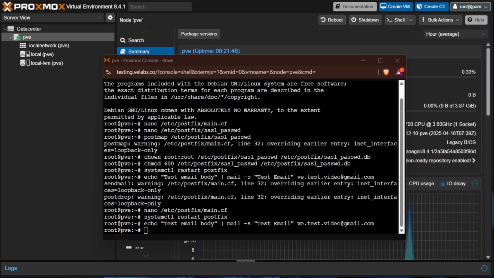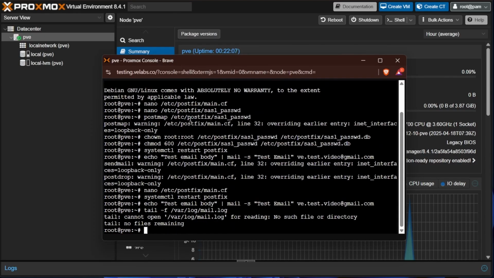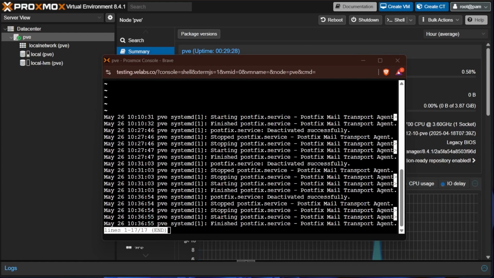In order to see if we can figure out what we need to do to adjust our configuration, we're going to use tail -f and look at the mail log of our Proxmox server. Here is the command that we'll be using, and let's press enter. And it looks like we have no such files. What's going on? Okay, so it looks like Postfix isn't staying running on our Proxmox server.